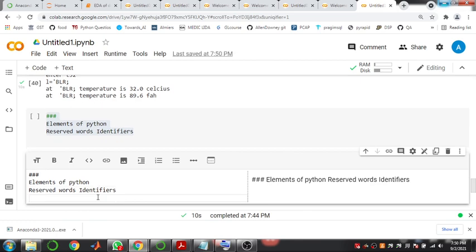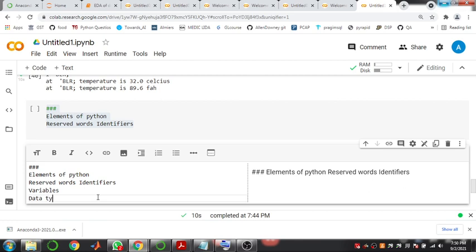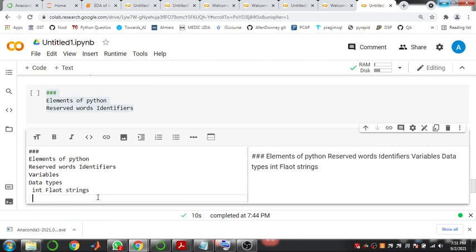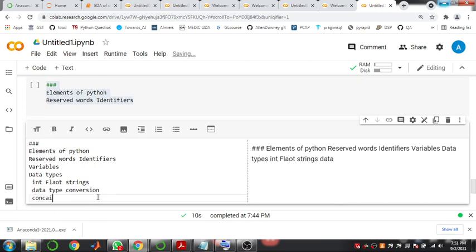So we learned about variables and data types. We then tried int, float, and strings, right? Then we learned about data type conversion and concatenation. Screen is not visible, sir. Yes, one second, guys. Sorry.